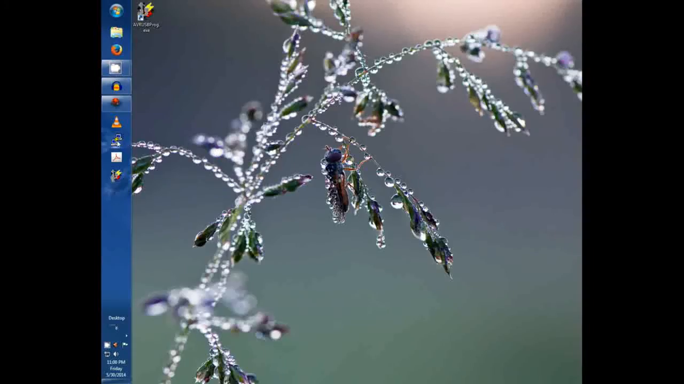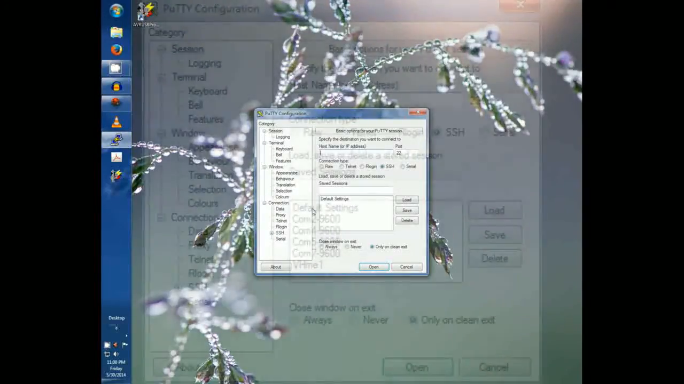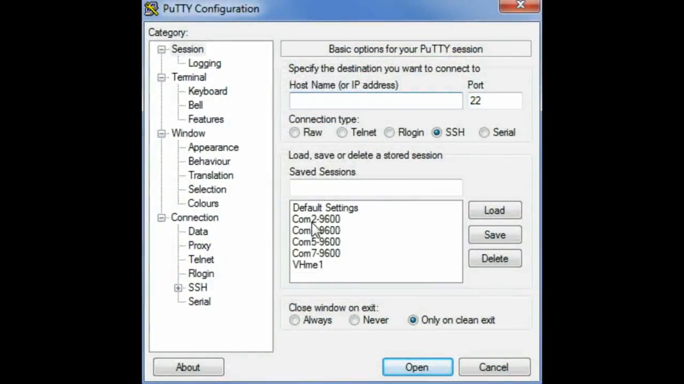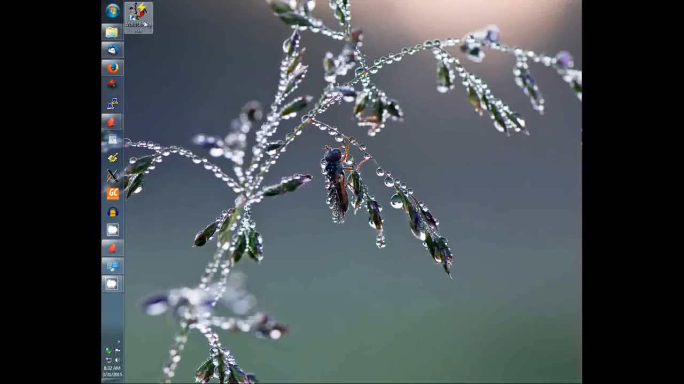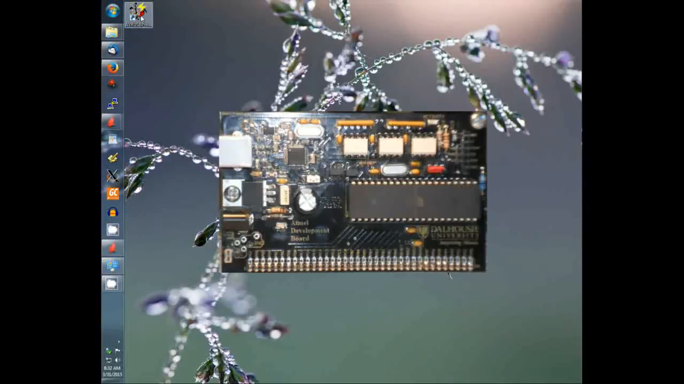Now let's configure a serial terminal and download the code to the board for testing. First, open PuTTY, select the serial option, change the COM port value to the one we noted earlier, and press Open. Now run the downloader.